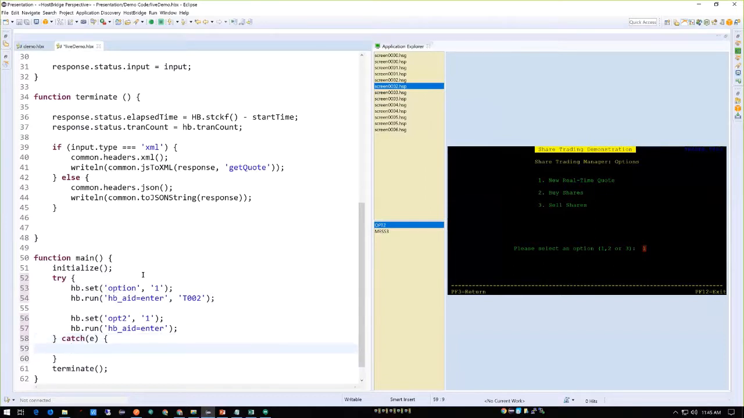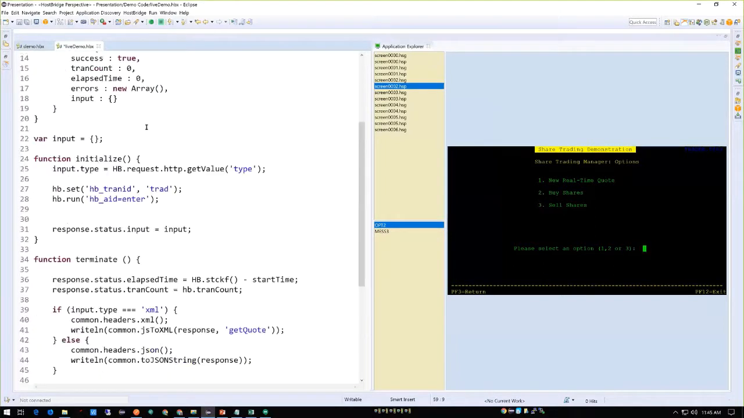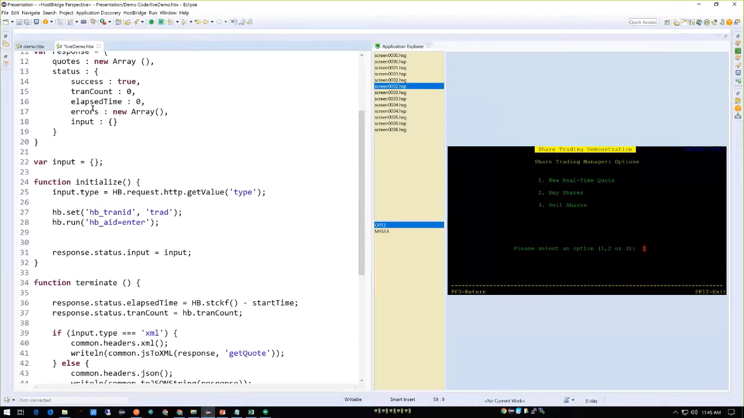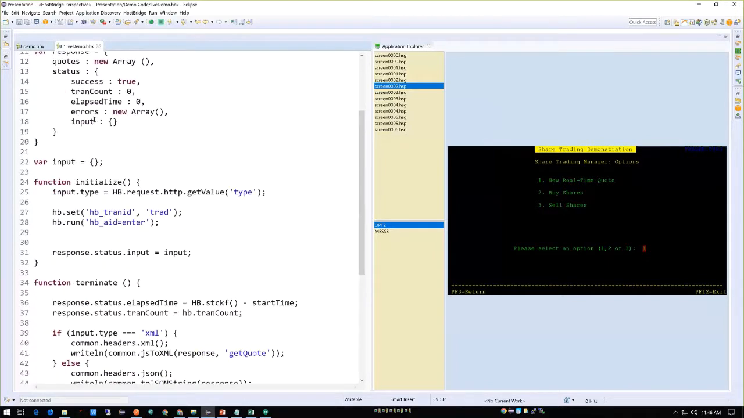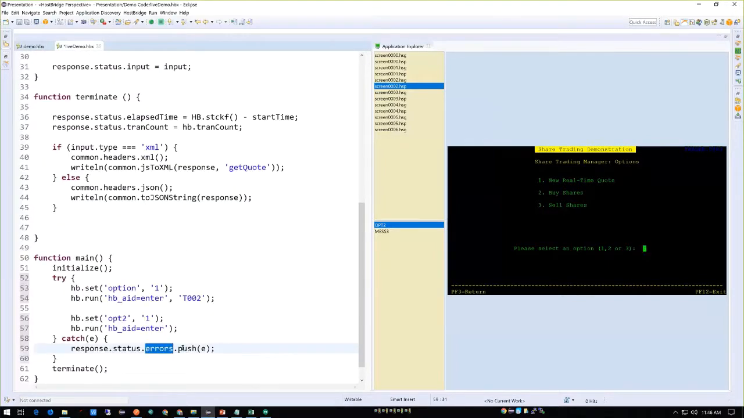And then what am I going to do with this? Well, I want to stuff whatever errors I get into this errors section up here. So I'm going to say response.status.errors.push(e). Since errors was an array, I declared it up here as an array, right? Errors is an array, and push is a function of arrays. I'm going to push this error into my error response.